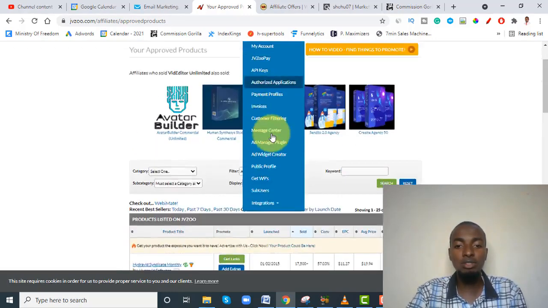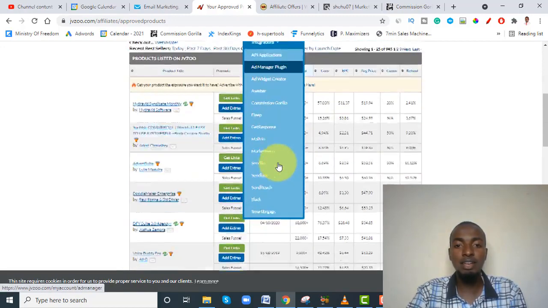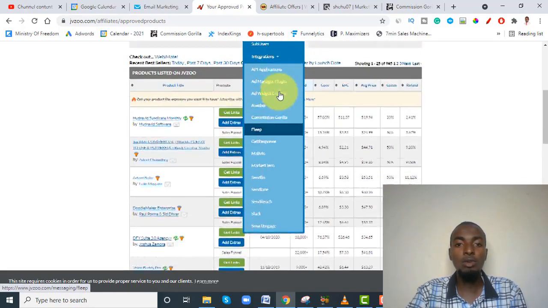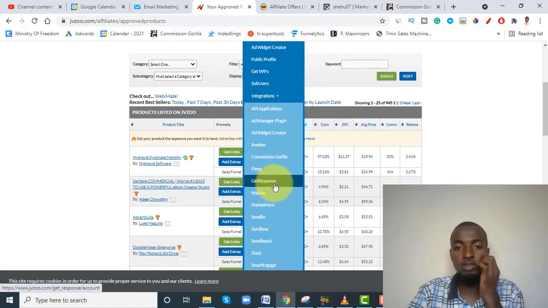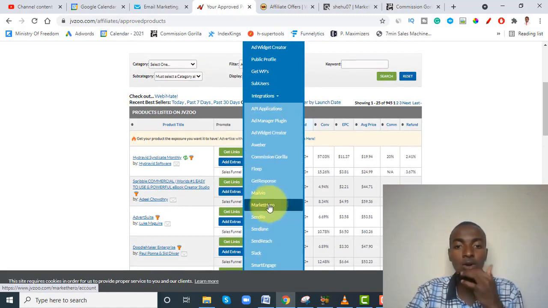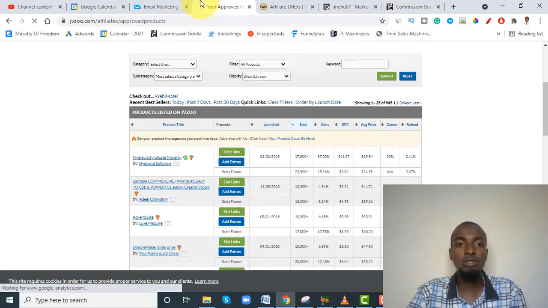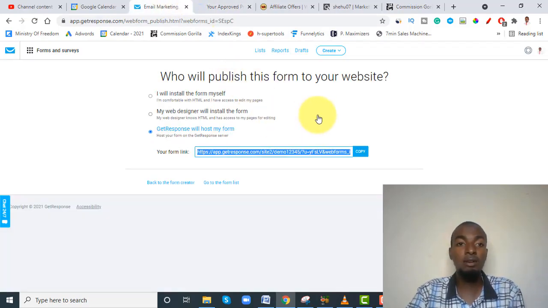Then click on my account, scroll down to where it says integration, and of course you click on the software that you are using, if it is GetResponse or whatever, Sendlane, or AWeber. So click on GetResponse. Basically it deals with API connection, so you want to make sure you come back to your GetResponse.